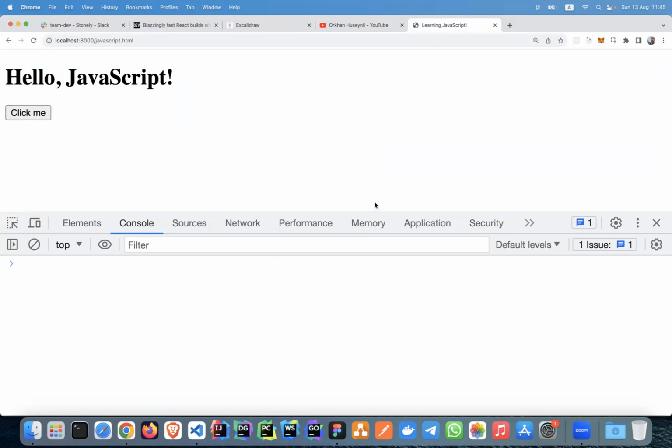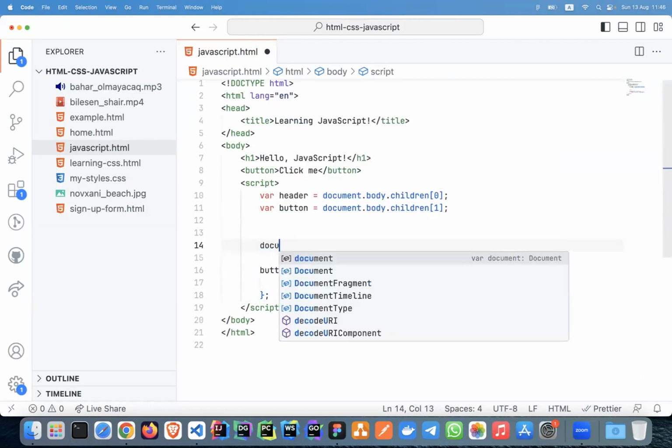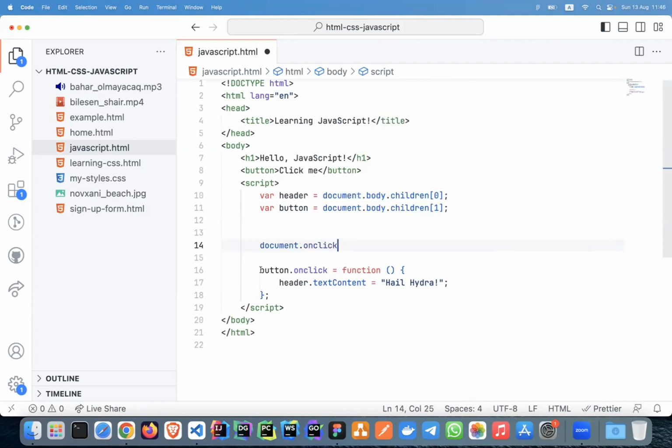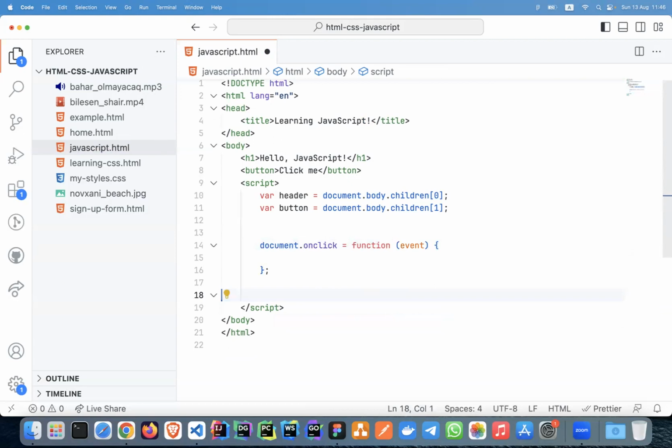For example, let's say I want to listen to some click events on the document. For example, document.onclick. I want to listen to the click event not on the button, but on the whole document. Wherever the user clicks, I want to know where they clicked. And I can even get this event object from that document. For example, let me remove it for now. Let's console log. Document onclick means that on the whole document, you will listen to the click event.